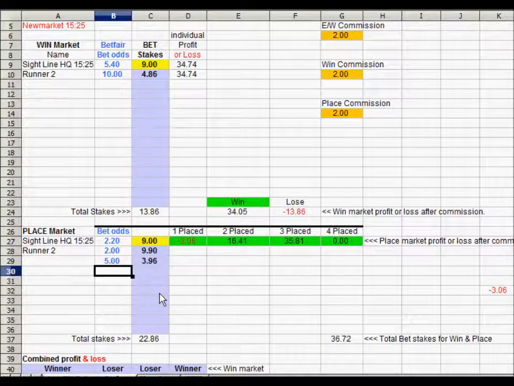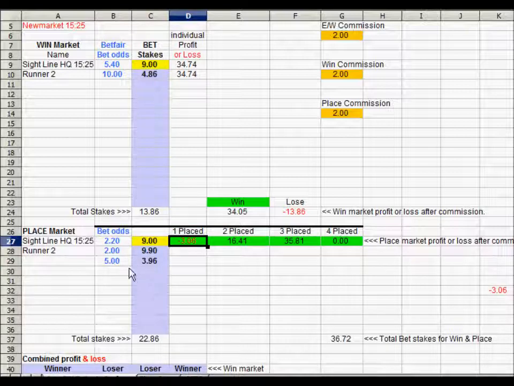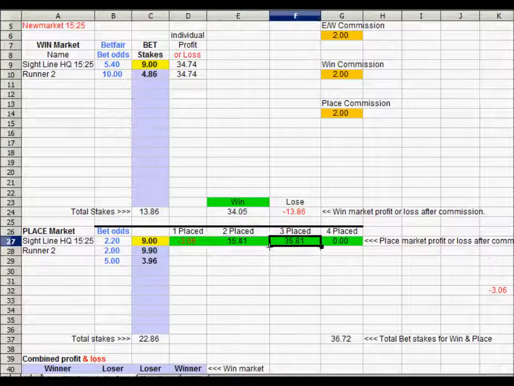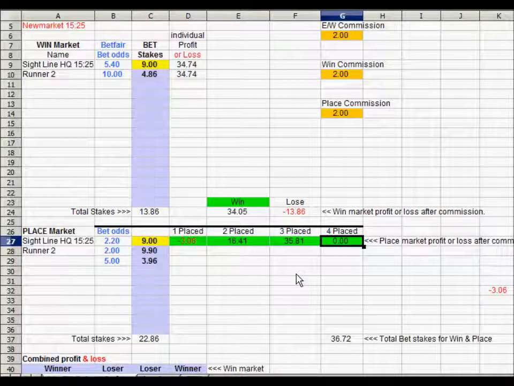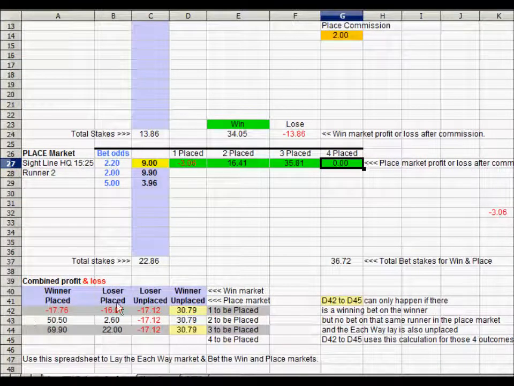And if you put some more in there, you'll see this row here, this green row, that shows what happens if one of these is placed, or what happens if 2 get placed, and what happens if 3 get placed. Now you can't have 4 placed, so it shows 0 because you've only bet 3 of them. So that's what happens to your place market bets. And as you put those in, of course, you get more options shown in your possible outcomes.